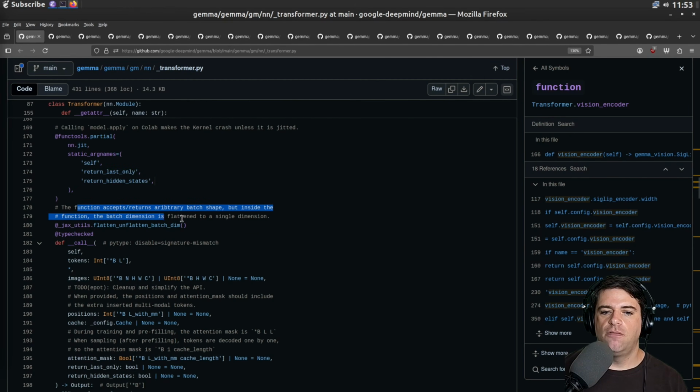And then we have unflatten batch dimension. Then here's the call. Oh no, maybe this is just an annotation of call. This is just another annotation. Okay. I thought there was going to be more other code on here. Okay, so we're jitting call, I guess, by passing in these static parameters.